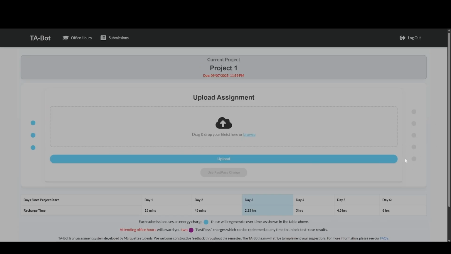They will spawn right over here. They'll be in purple. And if you want to use one, all you have to do is hit this use FastPass charge button. It'll make the upload button all wonky in purple, and then you can select that and use your fast passes.